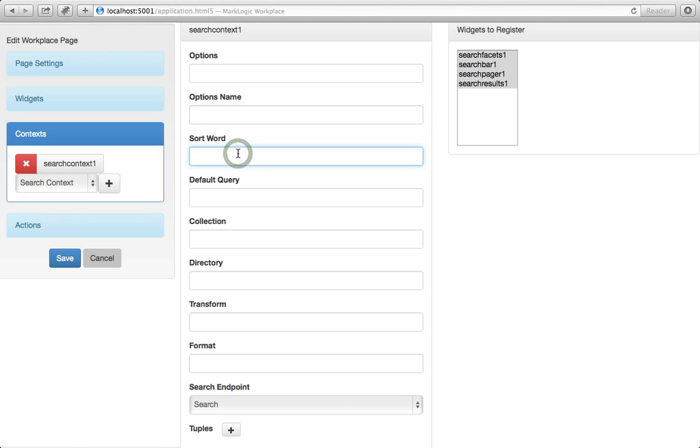You can specify a sort word if you want to override that. So typically it's called sort. You can have a default query in there. So this is default text query. You can specify that within the search context. So this is what happens when you hit search and there's nothing in your search bar.